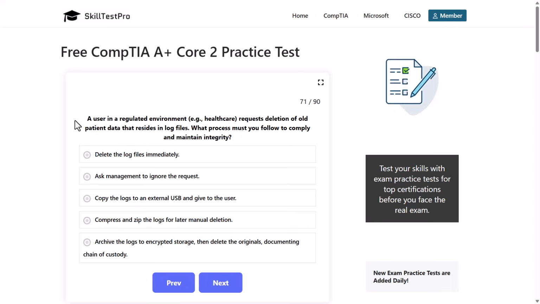And the first question is, a user in a regulated environment, for example in healthcare, requests deletion of old patient data that resides in log files. So here we are talking about file data which is stored in log files. What process must you follow to comply and maintain integrity?